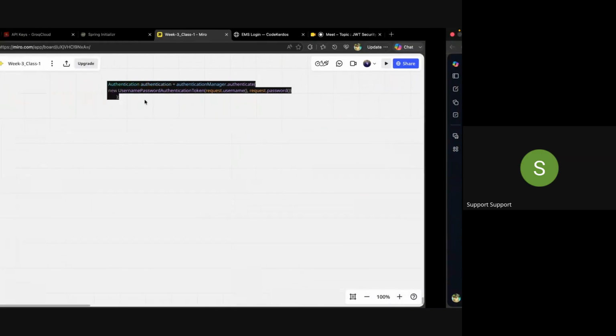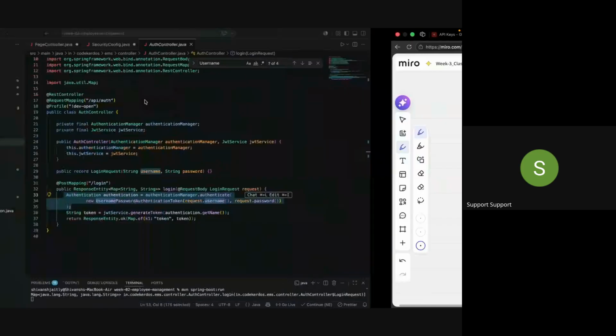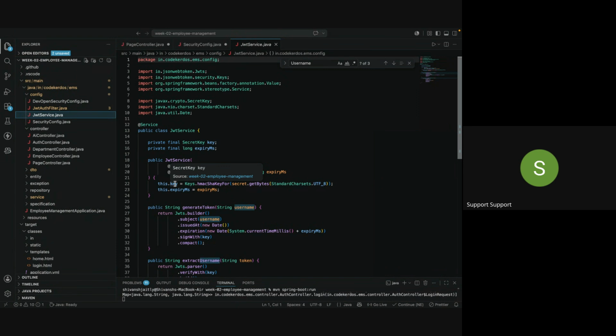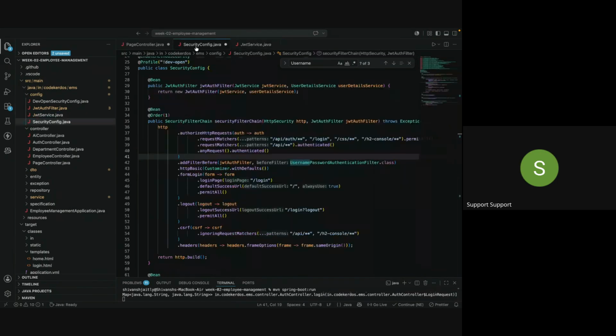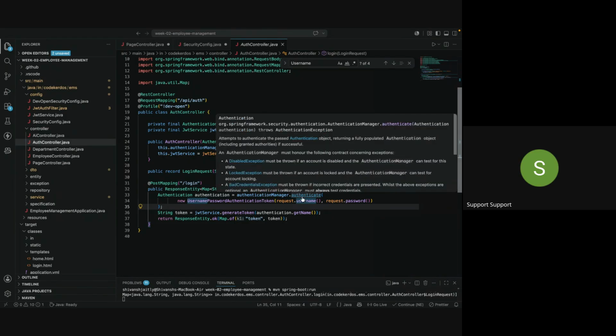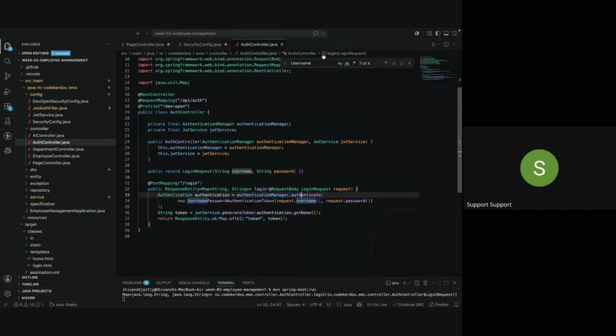Okay, before that I'll open one more class. I have this service class. Inside the service, whatever I'm trying to write, you can see over here. It is a very important class, because inside this auth controller we are calling authenticationManager.authenticate. Then how is it authenticating? From here it is authenticating. So we have the JWT generateToken.